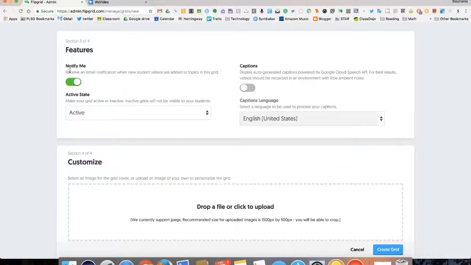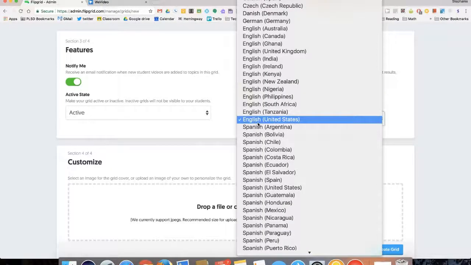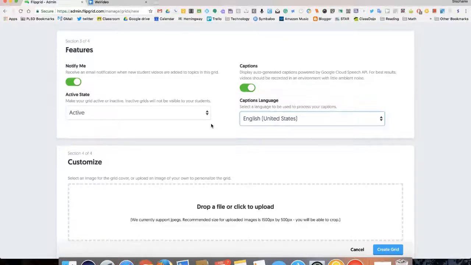Step 3, I want to receive an email every time someone posts a video just so I know and I can check it out. You have to make sure your grid is active. Do not pick inactive or you will not see your video. Now, if you were done with the grid, you can hit inactive and you can always change it later. Captions, if you wanted to see what the person was saying. I don't think this one is available in the free version, but it might be. So if so, you can click it on. If not, just leave it off. And then I speak English, so I'm going to choose English.